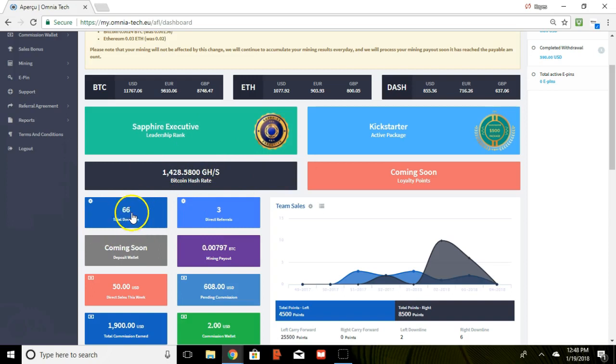Your total downline, that's the total people under your team. That's 66 for this particular account. This is one of my small accounts. Here, that's the mining payout. That will always tell you how much mining has been paid out so far on this particular account.